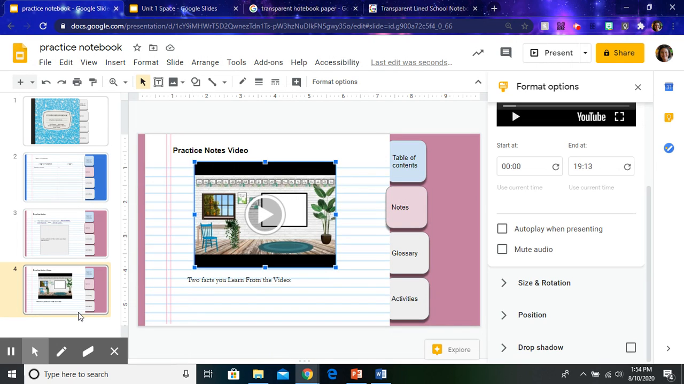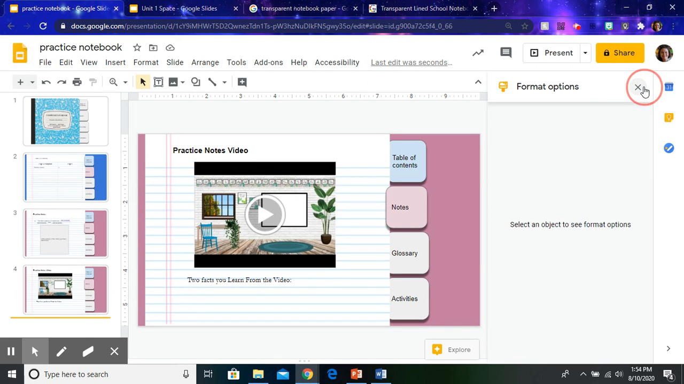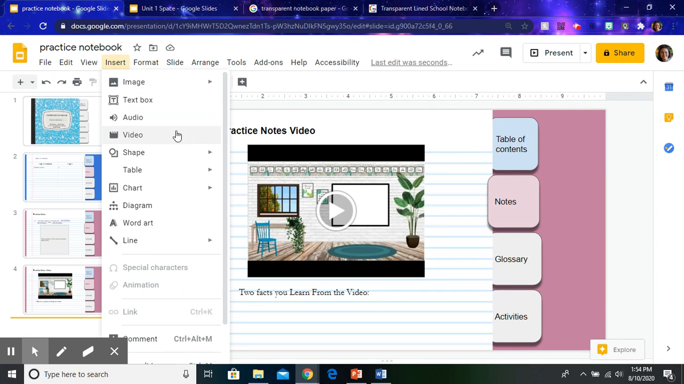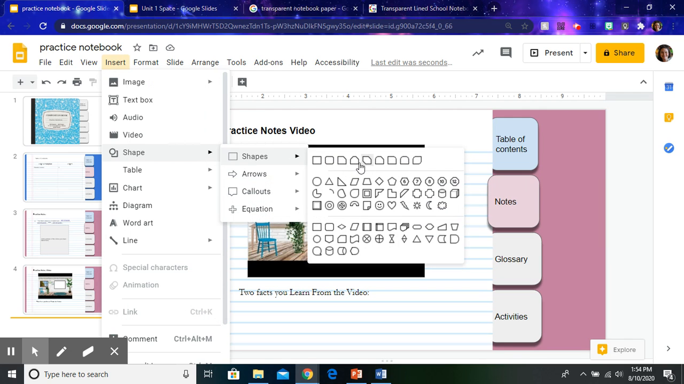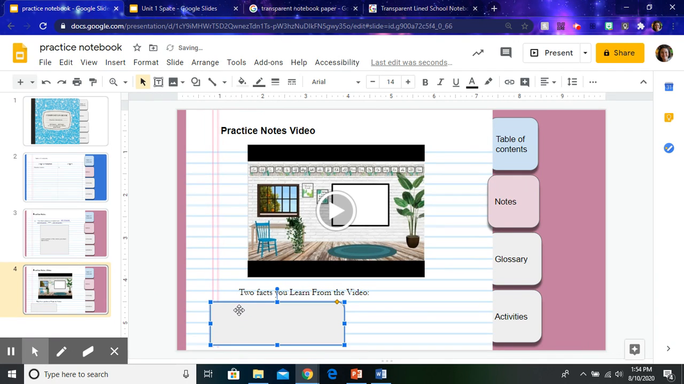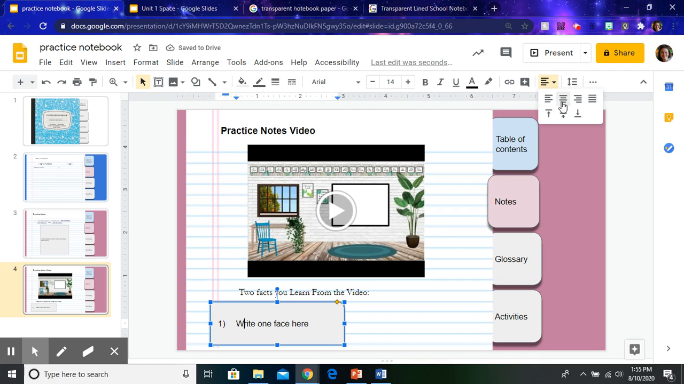All right. So now that is in there, we can exit out of here. And then you can insert, you're like, well, I need a place for them to type in their 2 facts. I like to always just do shapes because that's just easier for me. So you can have them do, and you can type in write 1 fact here. And you can make this go up to the top.